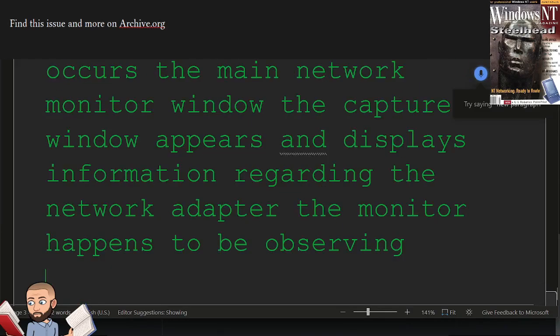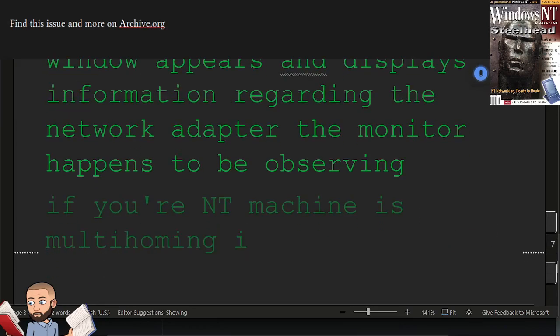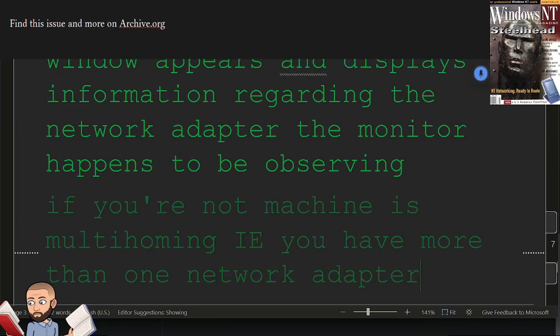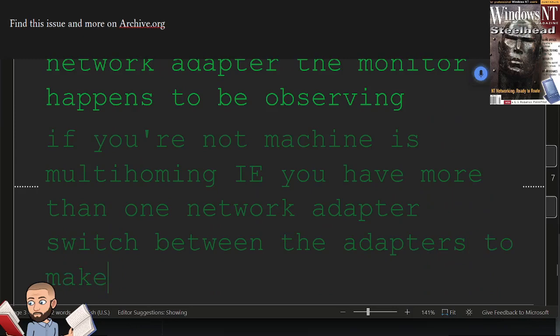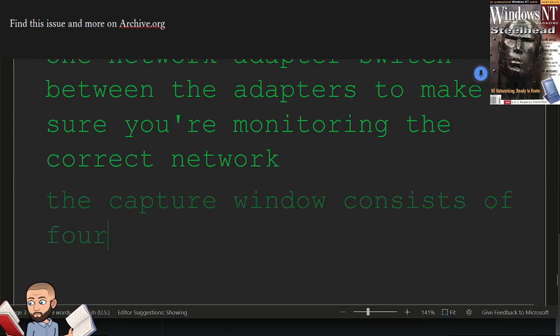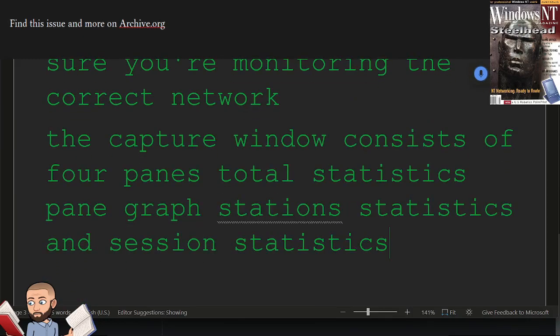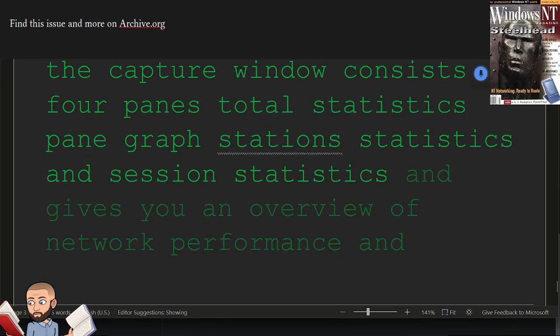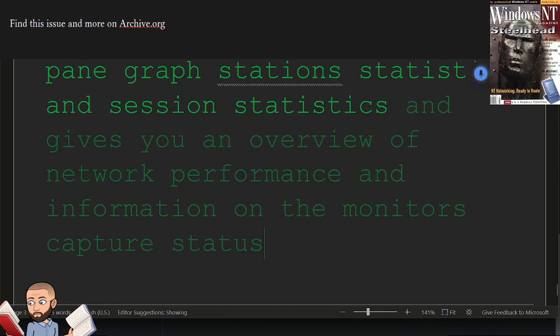If your NT machine is multi-homing, i.e. you have more than one network adapter, switch between the adapters to make sure you're monitoring the correct network. The capture window consists of 4 panes: total statistics pane, graph, station statistics, and session statistics, and gives you an overview of network performance and information on the monitor's capture status, as screen 1 shows.